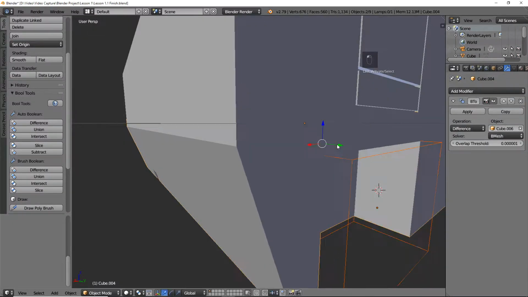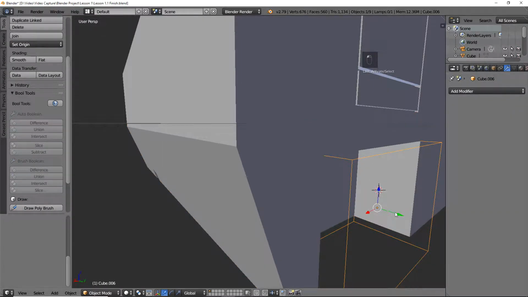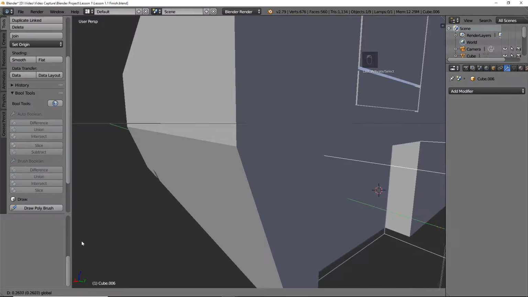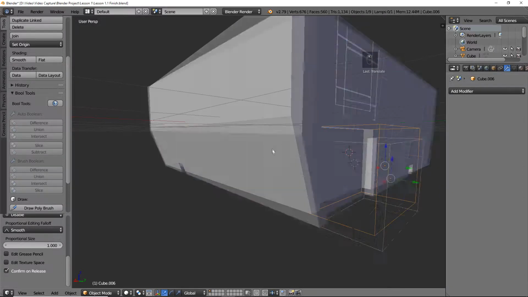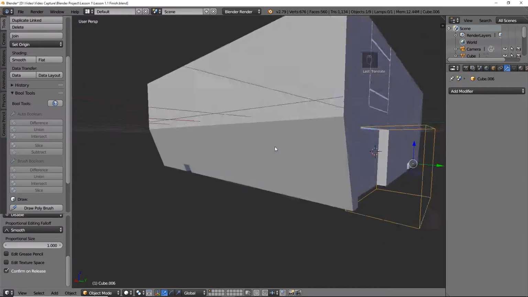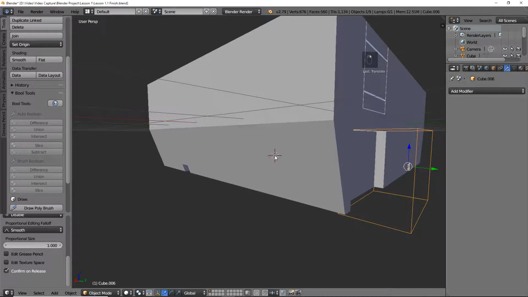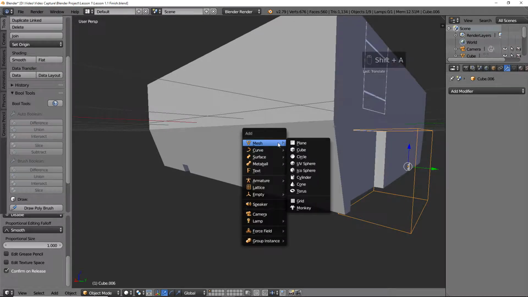Now, because it's too deep, we are going to select the cube and we are going to move it back so it matches our reference. For our indentation on the side, we are going to do the same thing again. We'll bring in a cube and we'll cut the shape into the mesh.